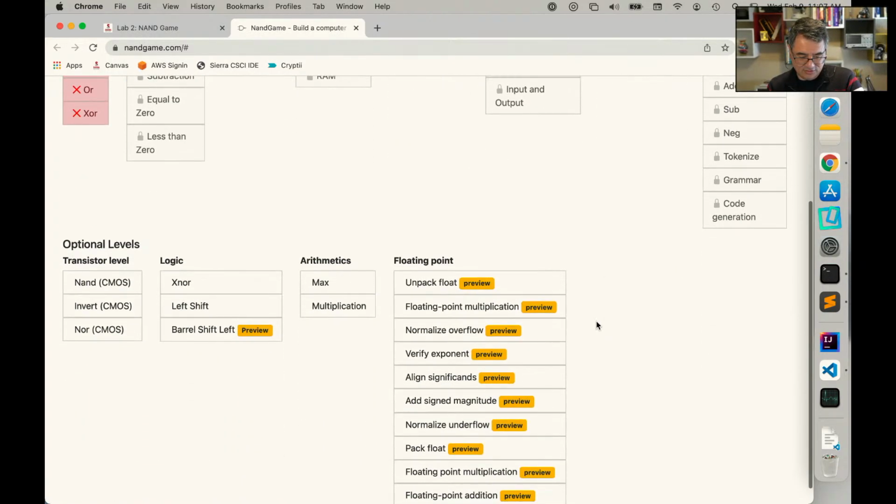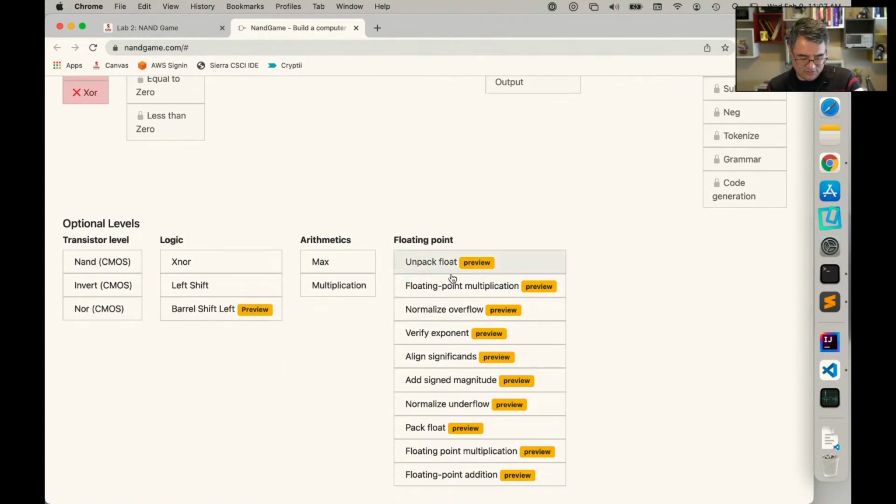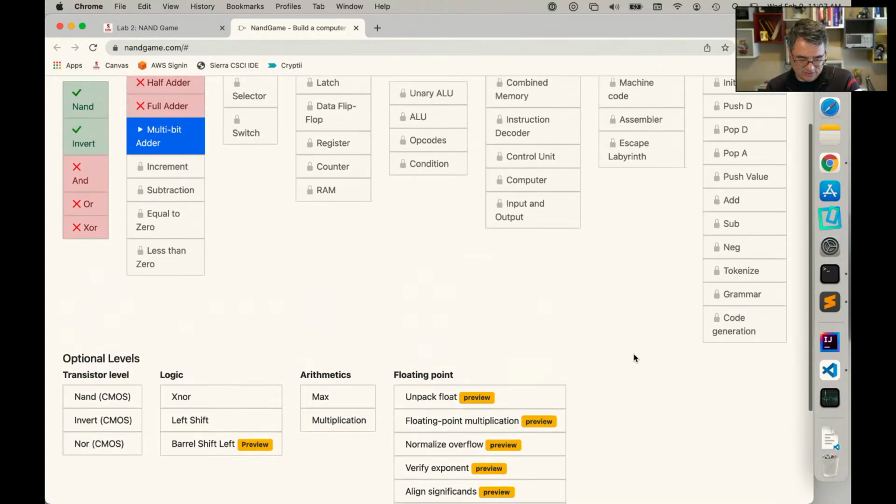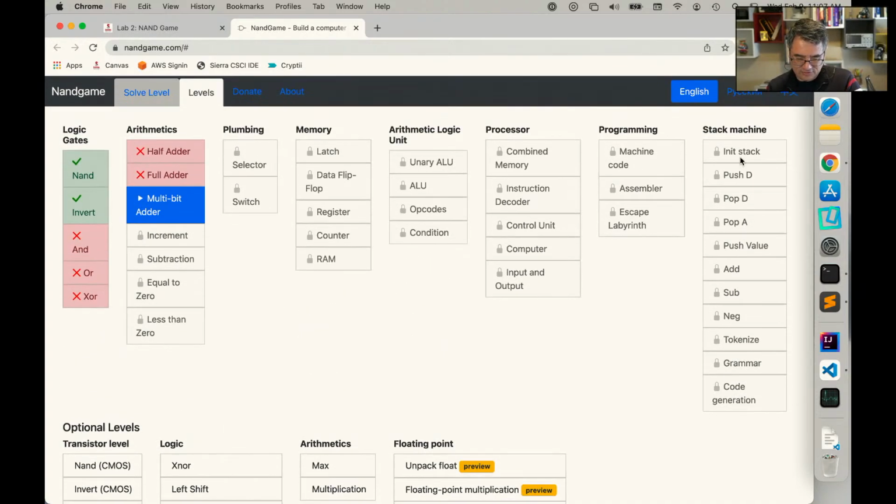And the person who designed this website has really made a lot of progress on this. They're starting to do floating point stuff. Wow, this is all new. All this stuff down here: XNOR, left shift, right shift, multiplication, floating point. Wow, that's great stuff. And this is all new as well, so starting to build a programming language.